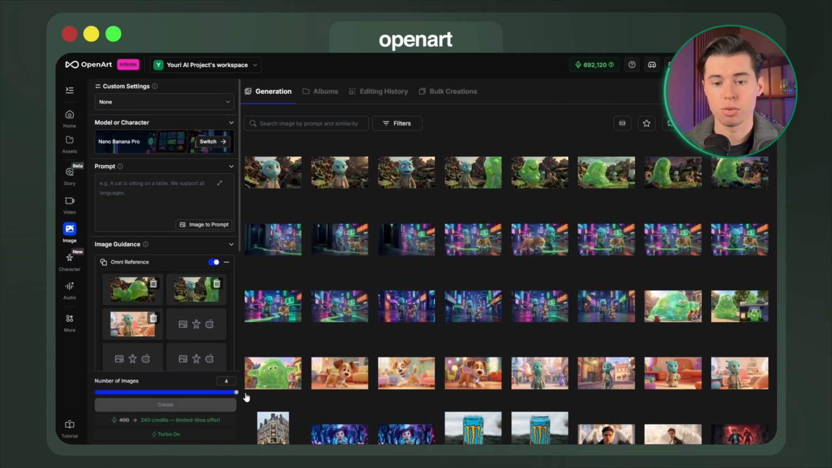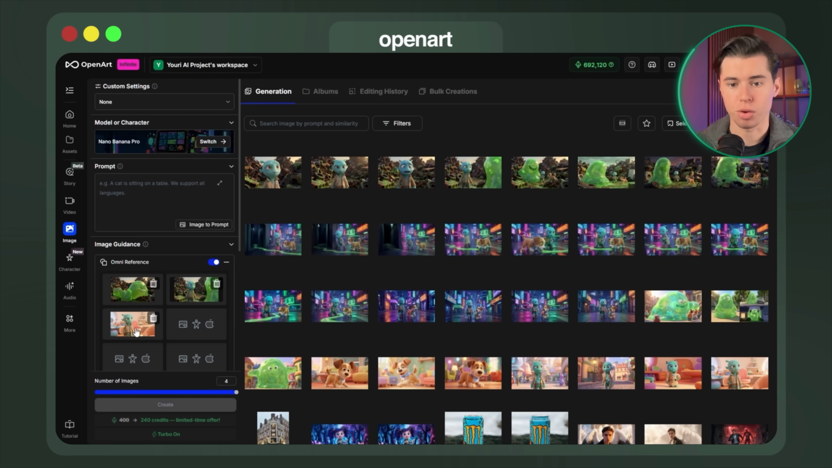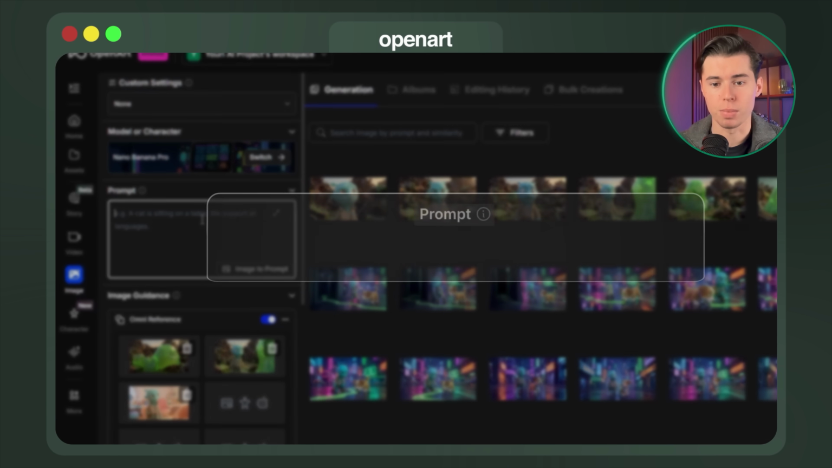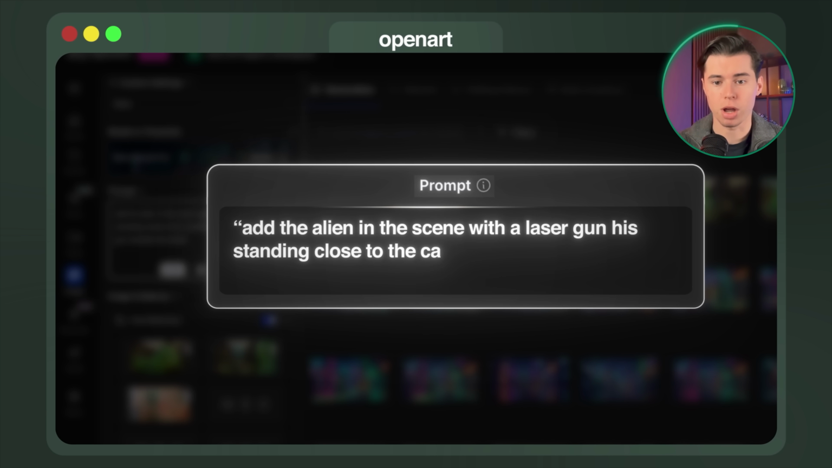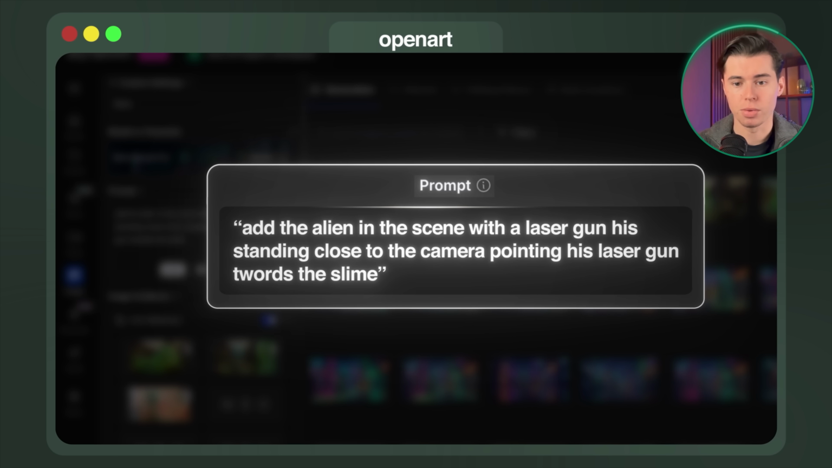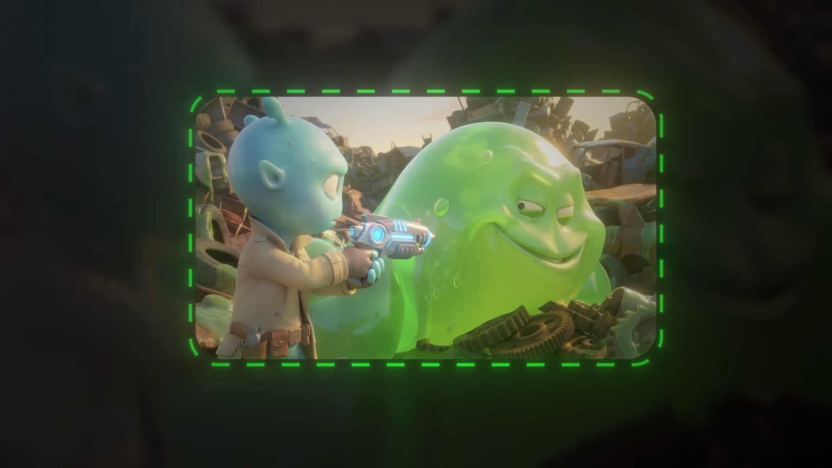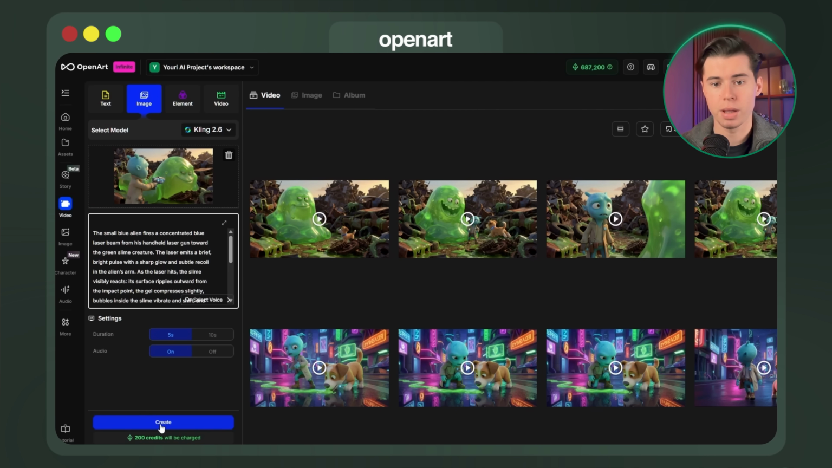Next, let's create a scene with our detective, firing some laser shots with his pistol and hitting the slime. I'm already in the image section with the images I need to create this shot in the Omni reference field. And then I'm going to paste in my prompt, add the alien in the scene with a laser gun standing close to the camera, pointing his laser gun towards the slime. Now let's take that to the video section.